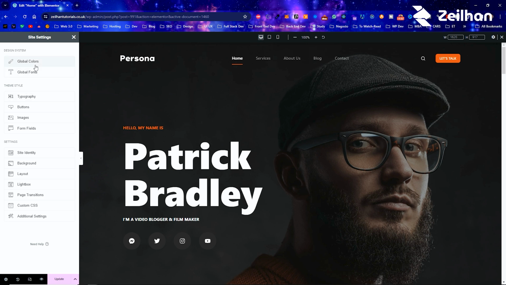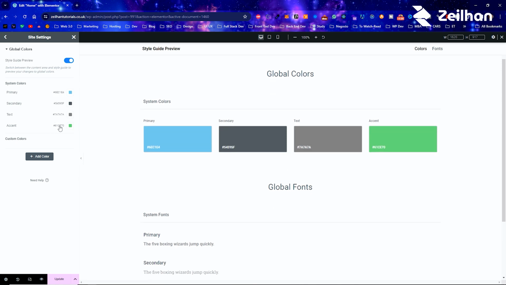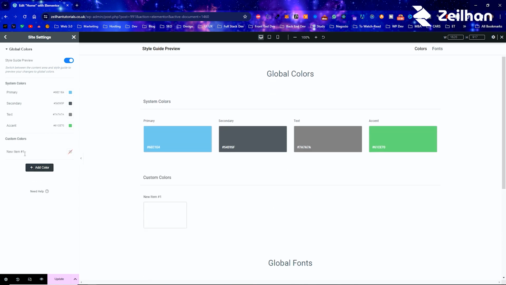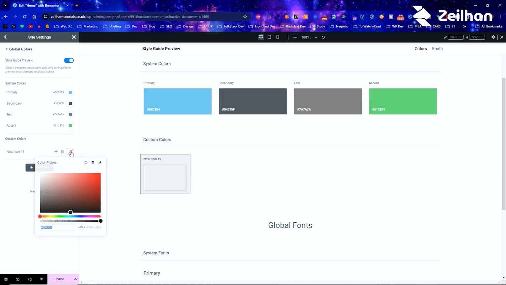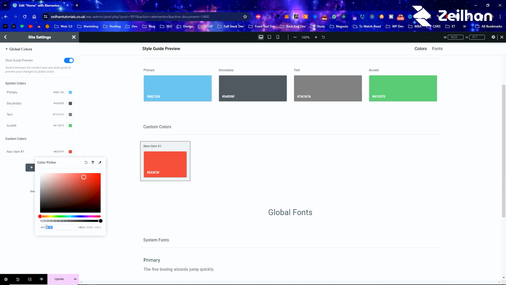So you go to global colors. These can be your colors. You can click add color and you can rename it. You can check your color. You can use a hex code if you'd like.